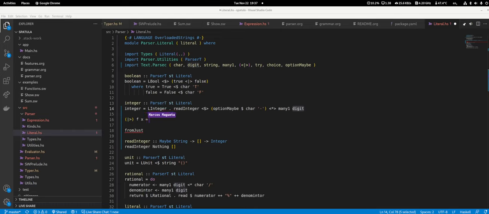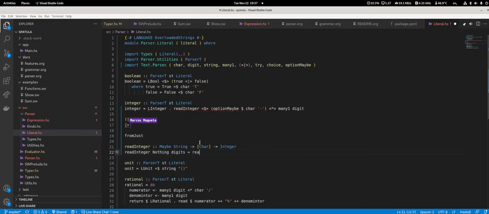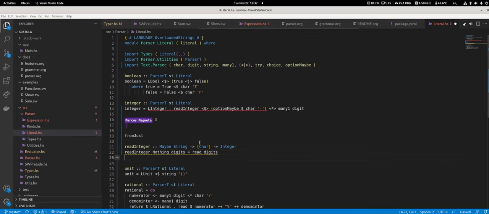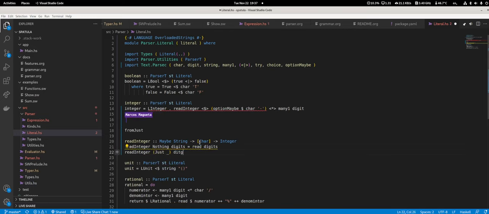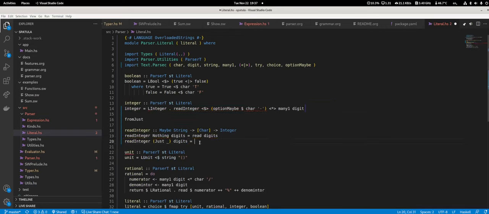I think Nathan already sent me the... Oh, it's a list of chars, this thing. Yeah, can't you use digits, this? And then you do read digits. Let's just start using this. And then read integer, and then you have something that we don't care about, digits. It's going to be negate read digits. So we can just do this and then that and then this and then that and then you're done.